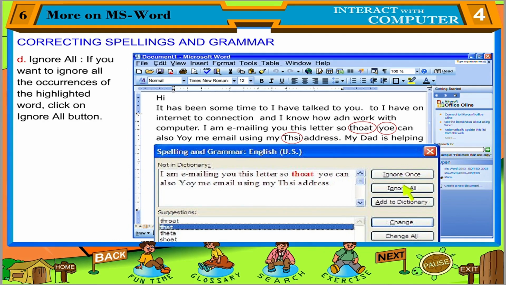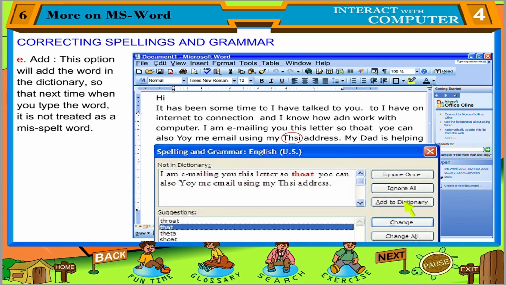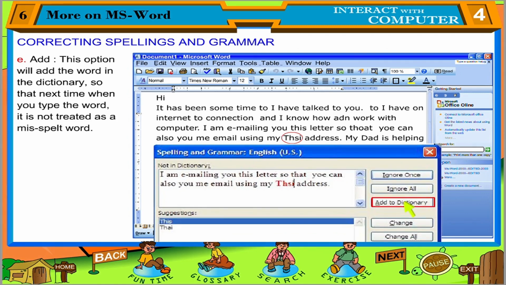Ignore All. If you want to ignore all the occurrences of the highlighted word, click on Ignore All button. Add. This option will add the word in the dictionary so that next time when you type the word, it is not treated as a misspelled word.